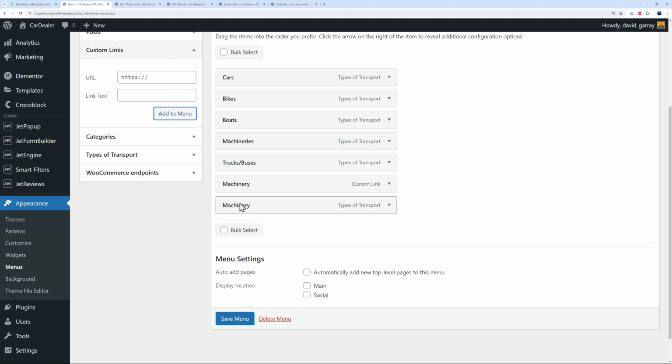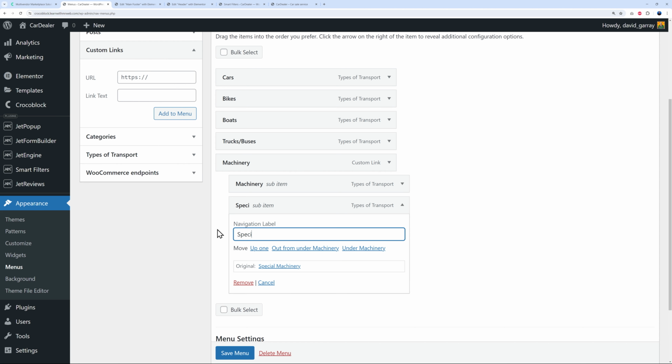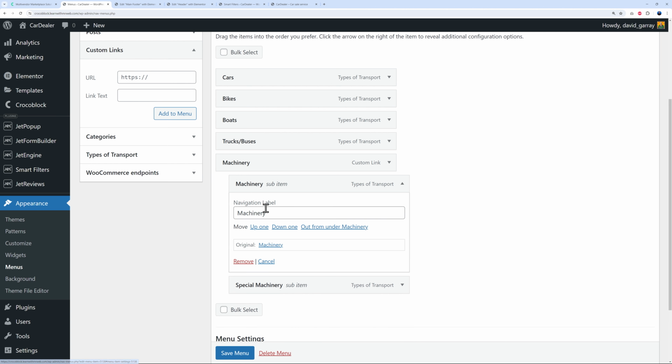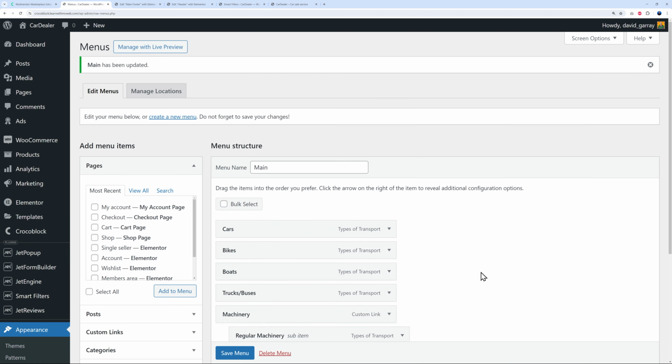As you can see, this is main category. This is subcategory under this one. Grab this one here and the same, okay? And then right here, we could have special machinery, okay? And here we could have regular, or whatever you want to call it, okay? Just like this. Now save menu.